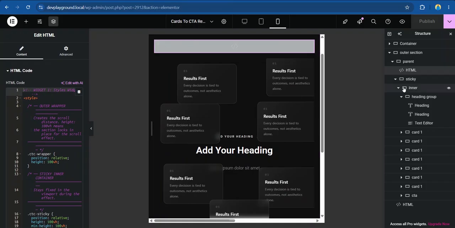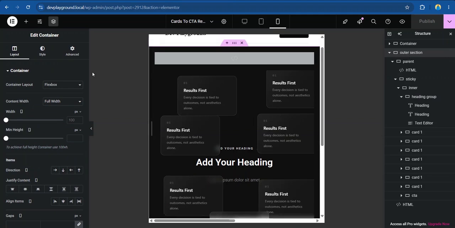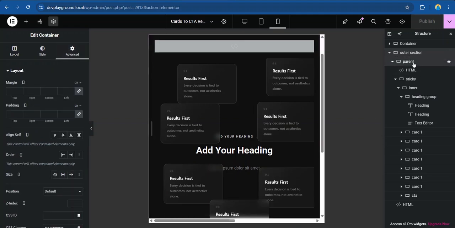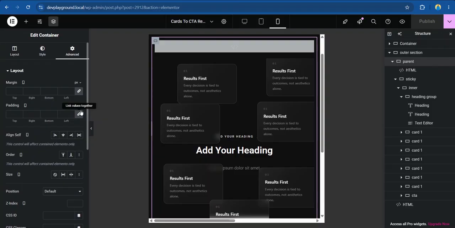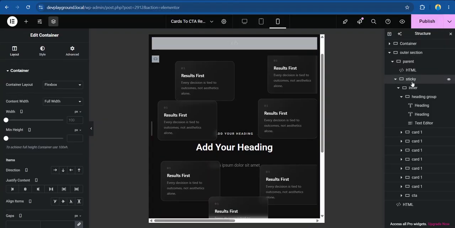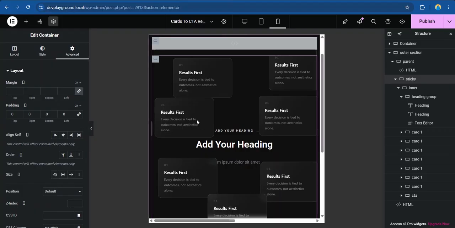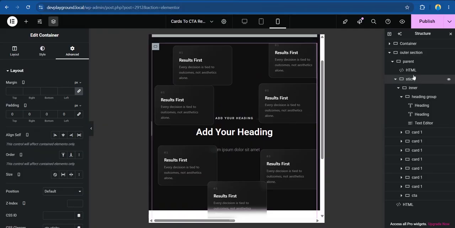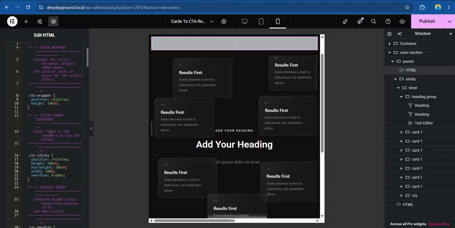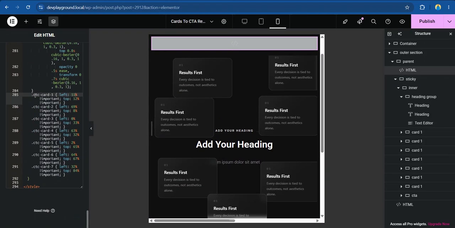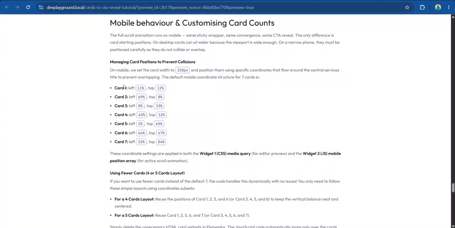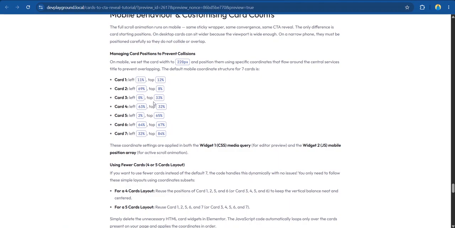So another thing you want to do to free up small spaces, you come to the outer stuff here, come to the parent, then you go to advanced, then you remove the padding. You understand? You come to this thing, you remove the padding. You understand, to free up more space for your design. Basically, you play around with that, or you come to the HTML widgets here, then you scroll down. At the bottom, you see this CTC card one, all these codes here. If you also check the instruction here, you can see the instructions here that you're supposed to set.